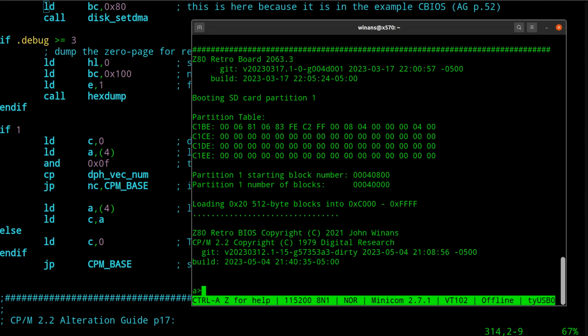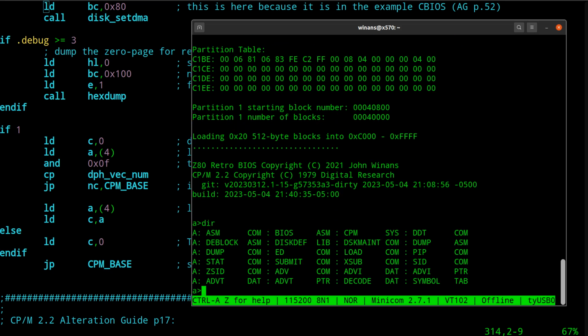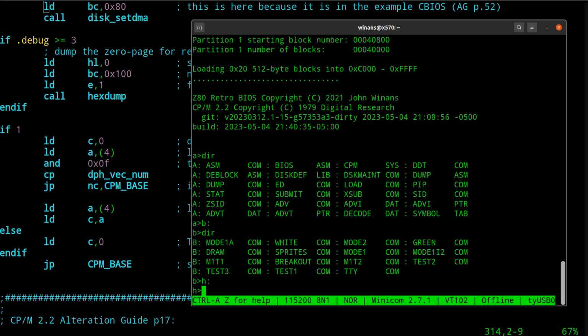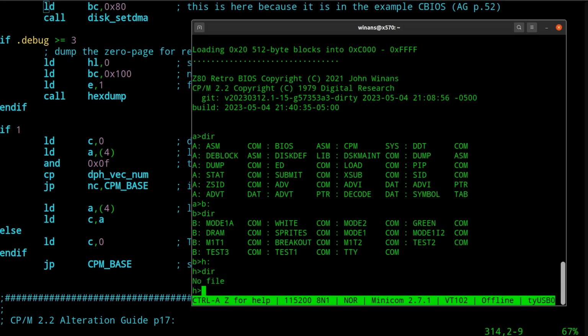So let's do a full-on cold boot here, latest, greatest code. And we can do a directory. Okay, we can go to drive B, and we can go directory. And this is configured for 8 drives right now. So what does that mean? I got A, B, C, D, E, F, G, H. All those should be valid, and I should be able to do a directory. There's no files on the H drive.